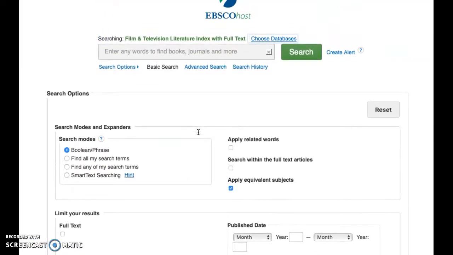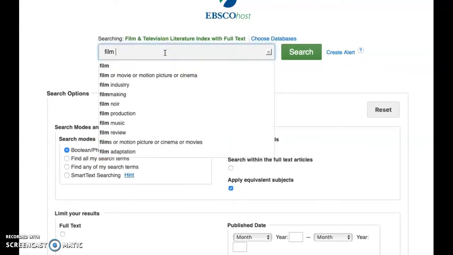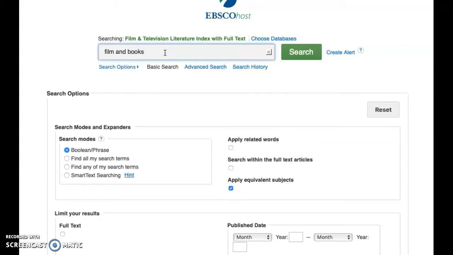The main filters that I personally usually use are Boolean phrase filters. So this means, let's see here, if you do film and books and comics, it will bring up results that have film, books, and comics. It narrows down your search. If you do film or books or comics, it broadens your search.